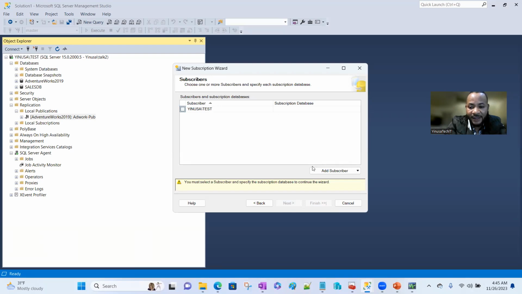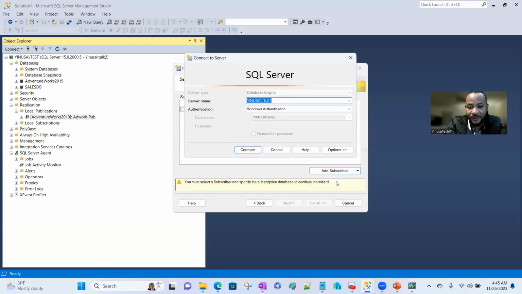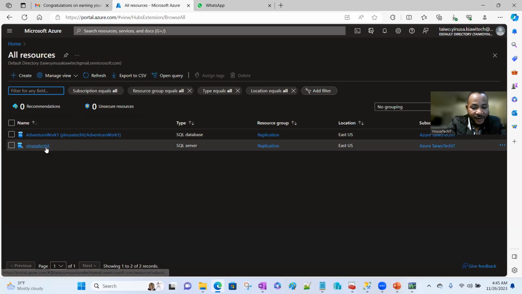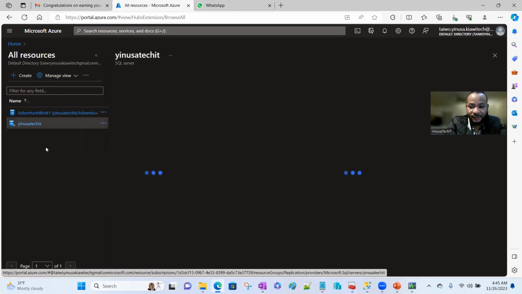Here you say add a subscriber. You want to add a subscriber here. You click on here. Then you want to add SQL Server subscriber. So now it's telling you to log into the subscriber. This is where you want to go to the cloud, the server that we created here.